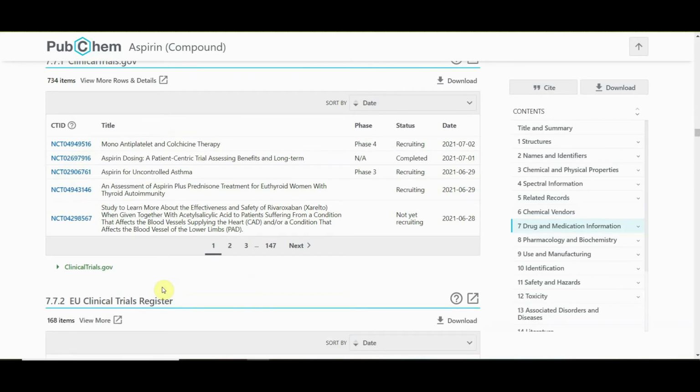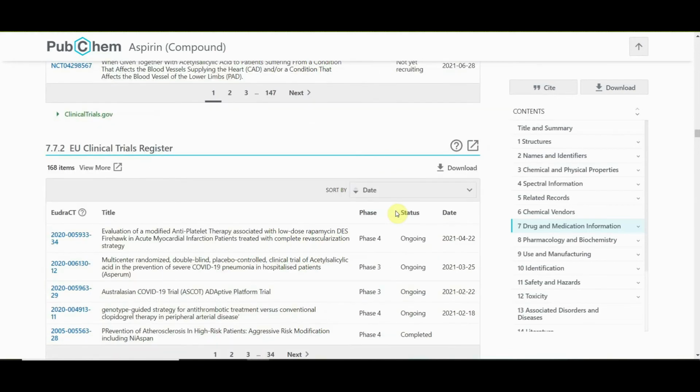If this drug is still under study in one of the clinical trials, you will always find the data here. For example, see, this drug is now used in mono, antiplatelet, and colchicine therapy, and it is in phase 4 of study, and they are recruiting patients for this clinical trial. And if you see, they started their work on 2nd of July this year. So it says ongoing. It is a similar one.